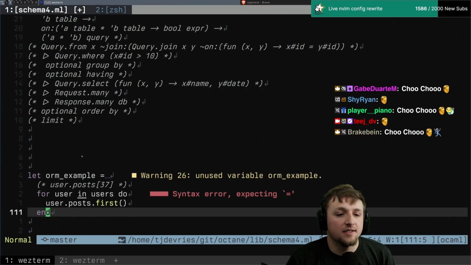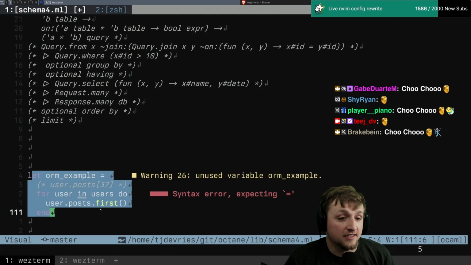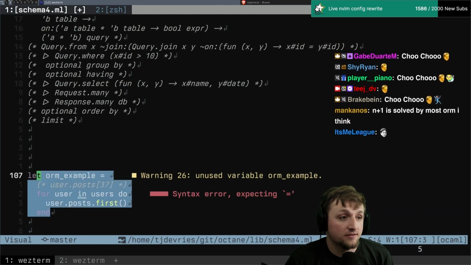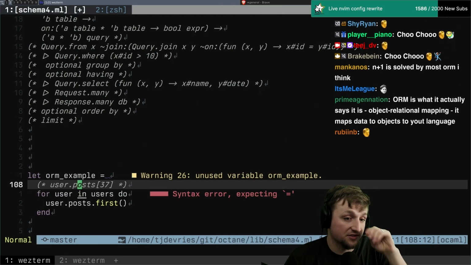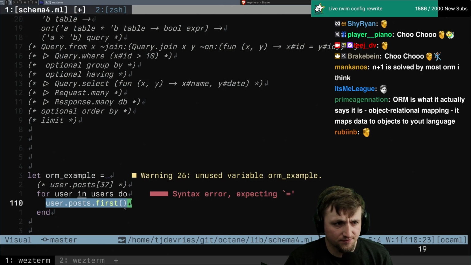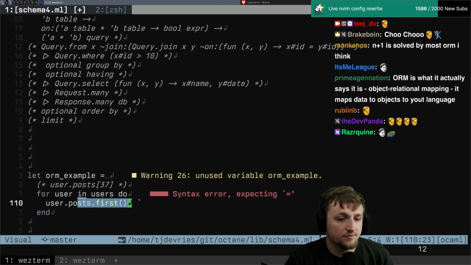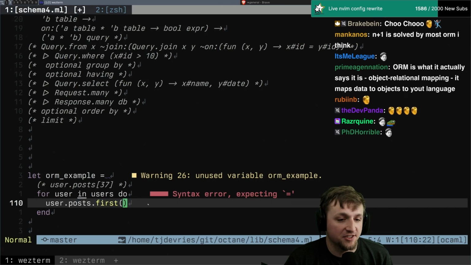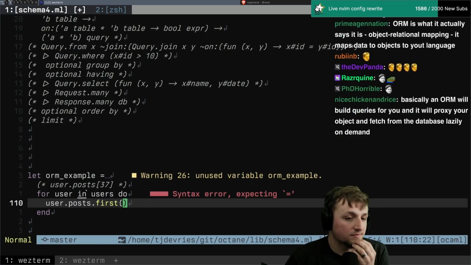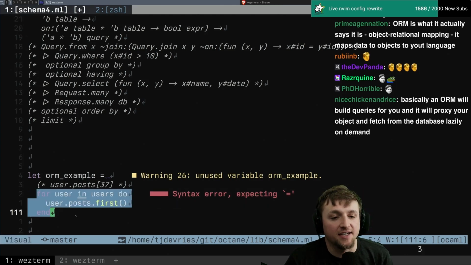Okay. You guys understand what I'm saying here? Is everyone getting how this is working? n+1 is solved by most ORMs. How are you going to solve this? Like ahead of time, how are you going to prefetch these? How are you not going to accidentally have n queries for this?